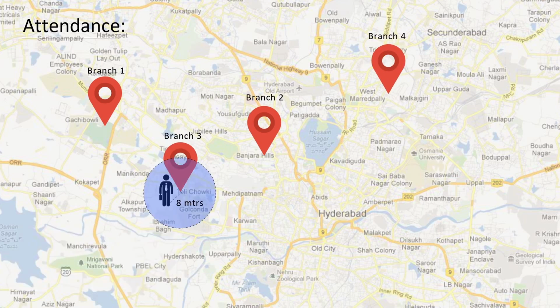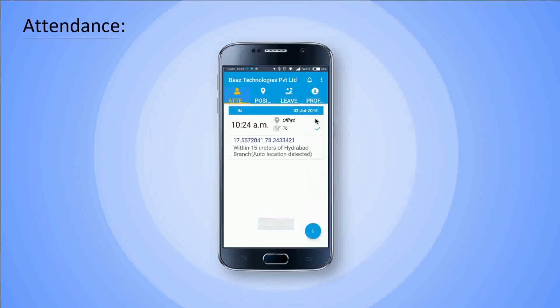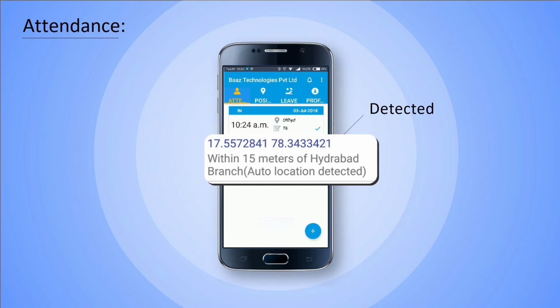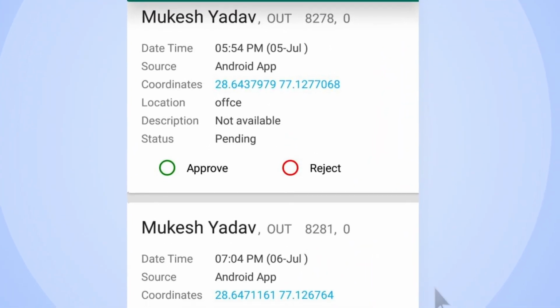If the user is found within 15 meters of any branch, then the app automatically marks that location as detected within 15 meters of the branch. So it becomes very simple for the HR manager to understand the employee's position, and he doesn't have to verify the location through Google Maps. If attendance location is detected within 15 meters of the branch, then it gets auto-approved. Otherwise, it is put up to the senior management for approval.